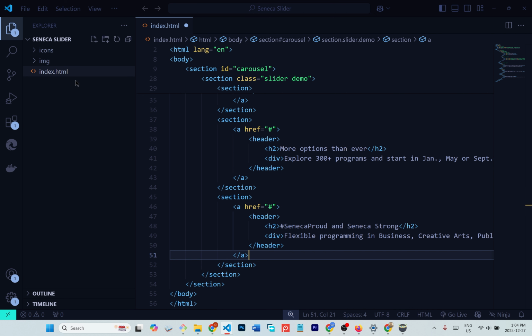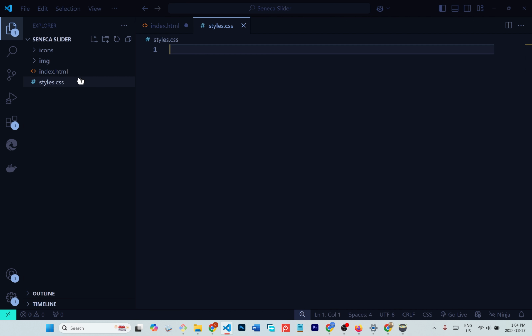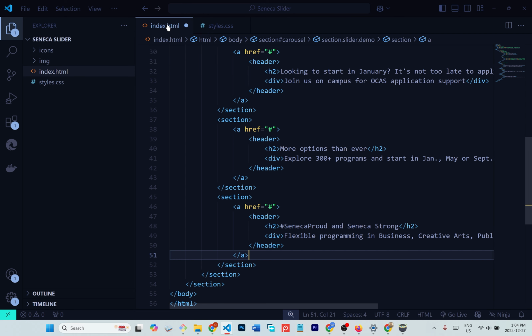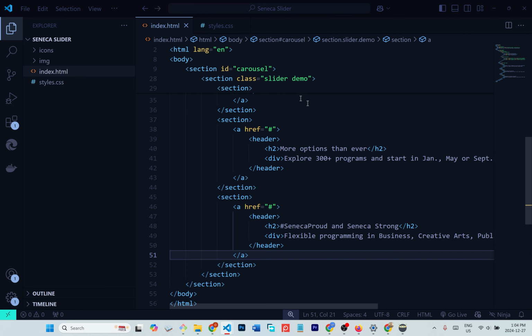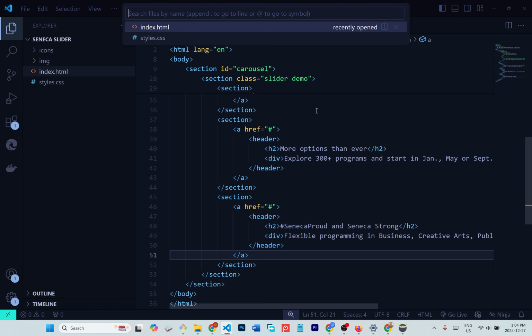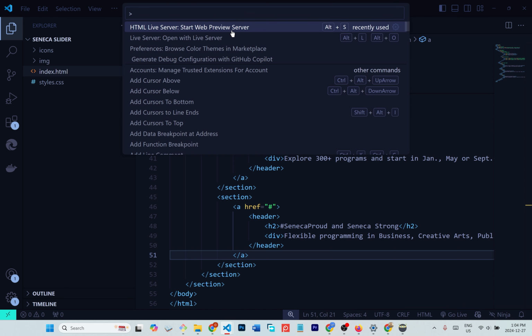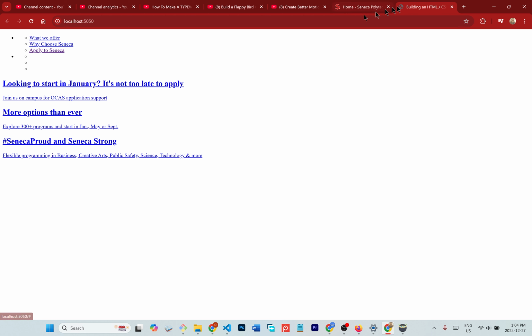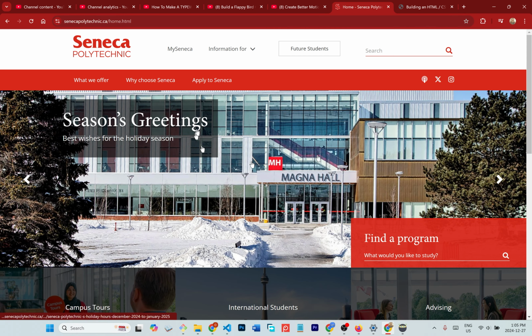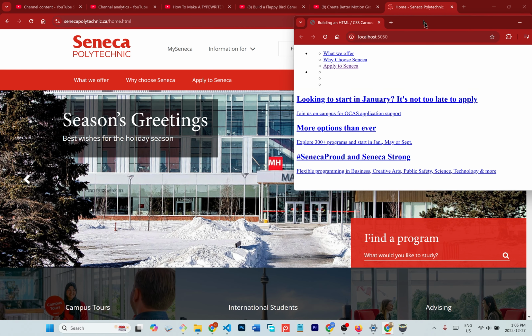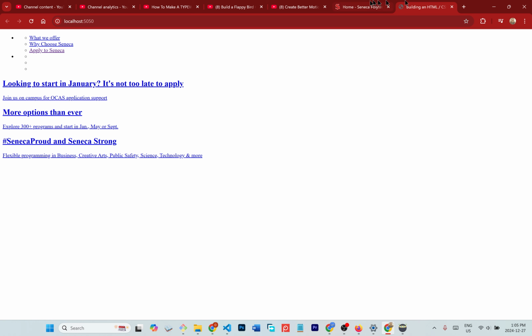So now the next thing we need to do, we can create a style file, styles.css. All right, so let's see how far we've gone. I can see start web live server. So here's how far we've gone. Now this is what we're building. As you can see, it's all coming into shape.